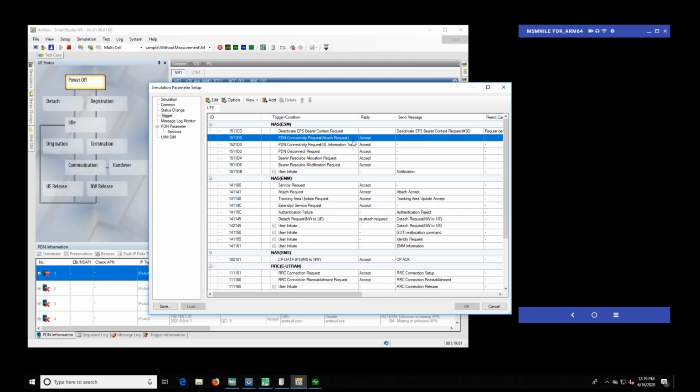What this does is actually test the modem software when an incorrect message comes to the device. How is the device going to react? Is the device going to reboot? Is the device going to crash in its software? So these trigger functionalities are very useful in testing.